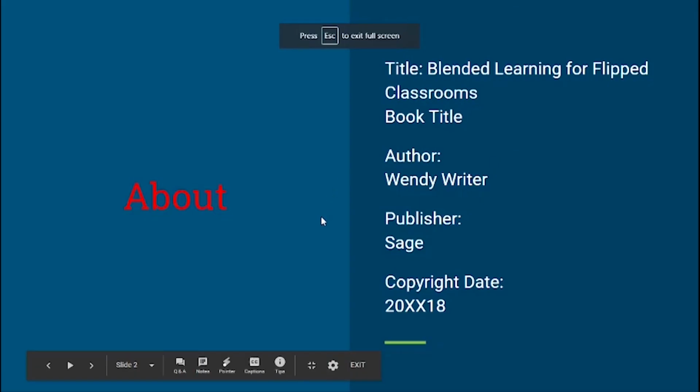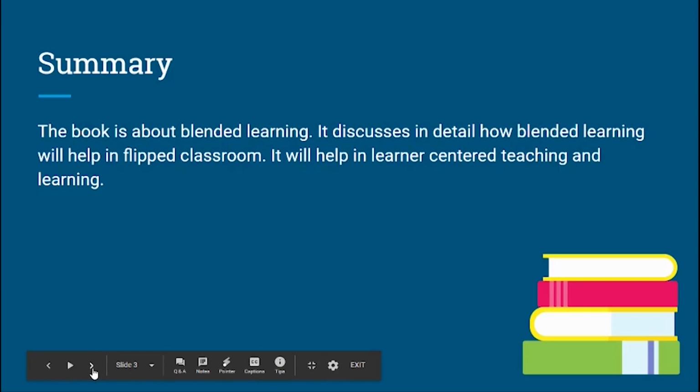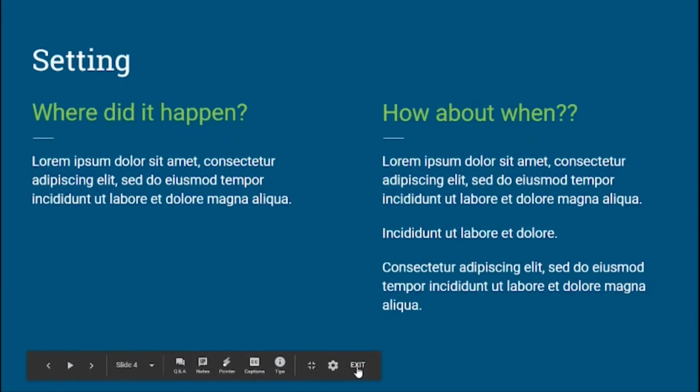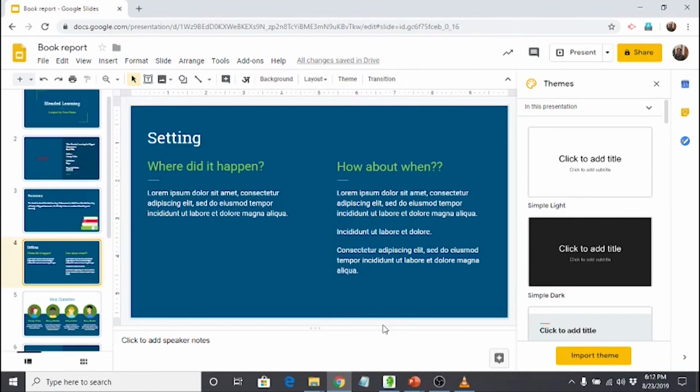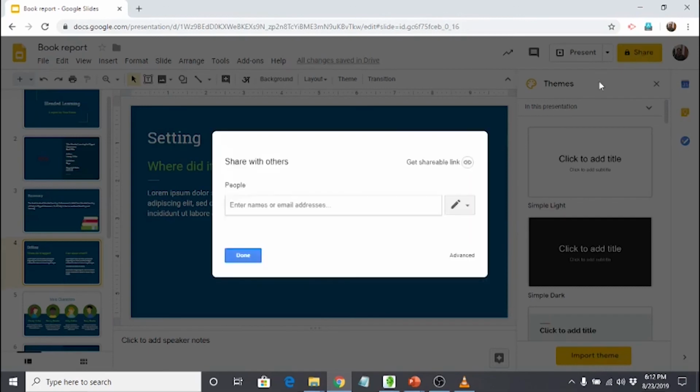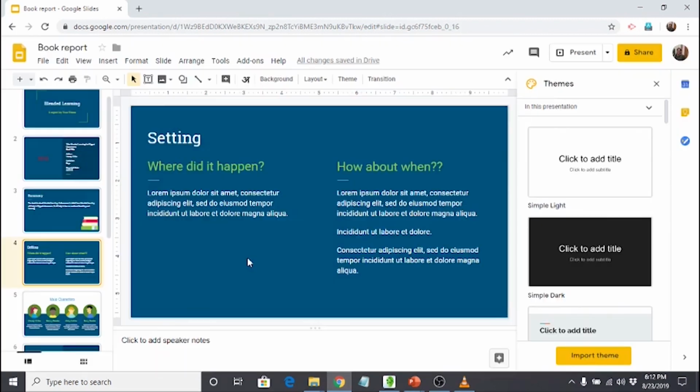So it is about the title of the book, Blended Learning for Flipped Classroom. Author is Wendy Writer, publisher Sage, copyright is 2018, and then the next slide, the summary about the book, and so forth. So this is how, and you can share it. It can be private. Say I want to share it with a colleague, I'll give the name or the address and done. Or I can get a share link, it will be shared in my account. So this is how you can work in Google Slides.